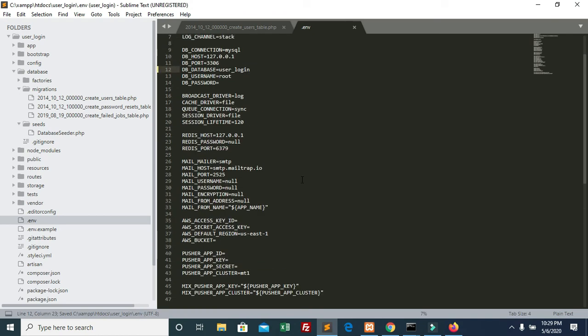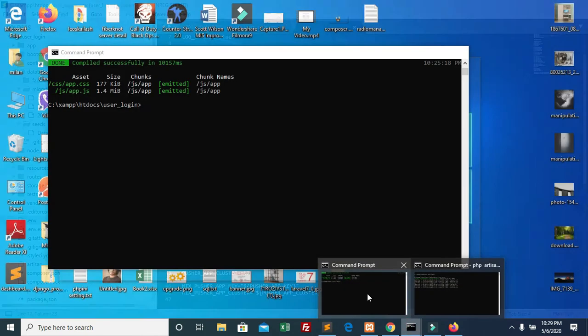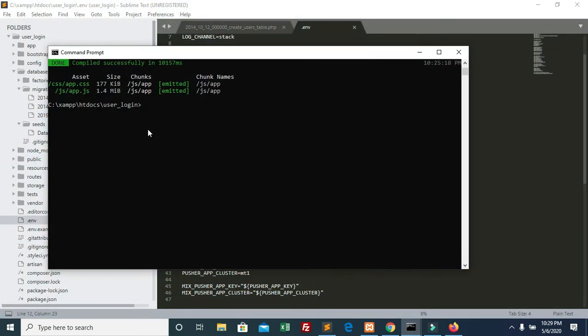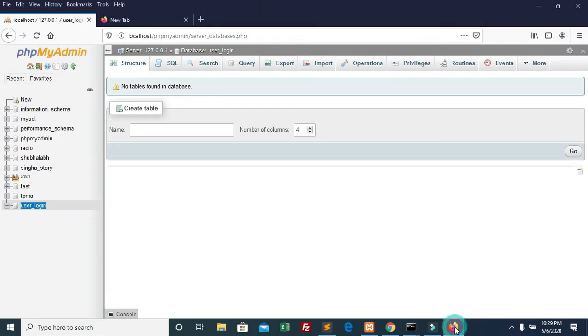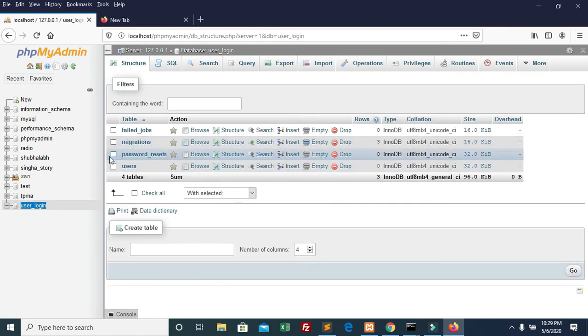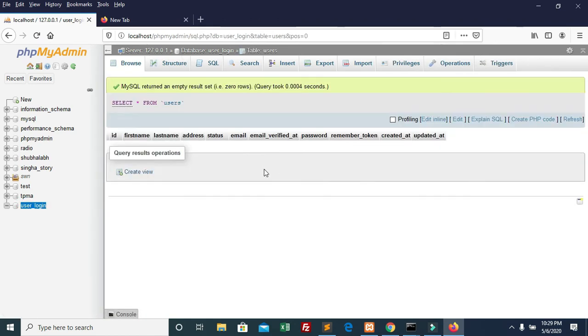So now we can run a migration. This will run this migration and create a table in the database. So let's run it. Our migration has been run. Now let's check it in the database. We can see our user table has been created with the fields we added.